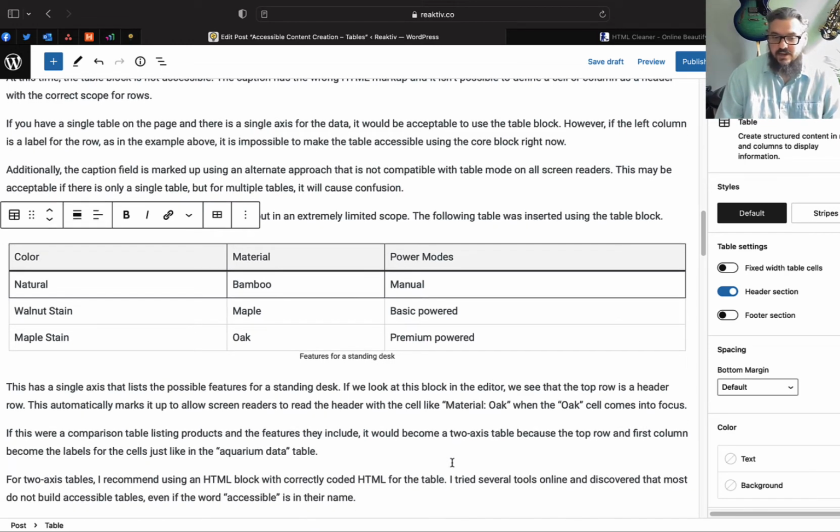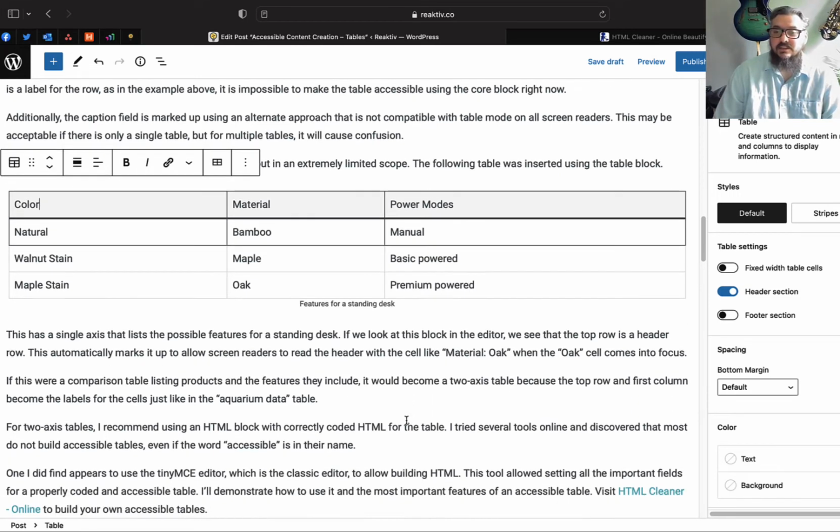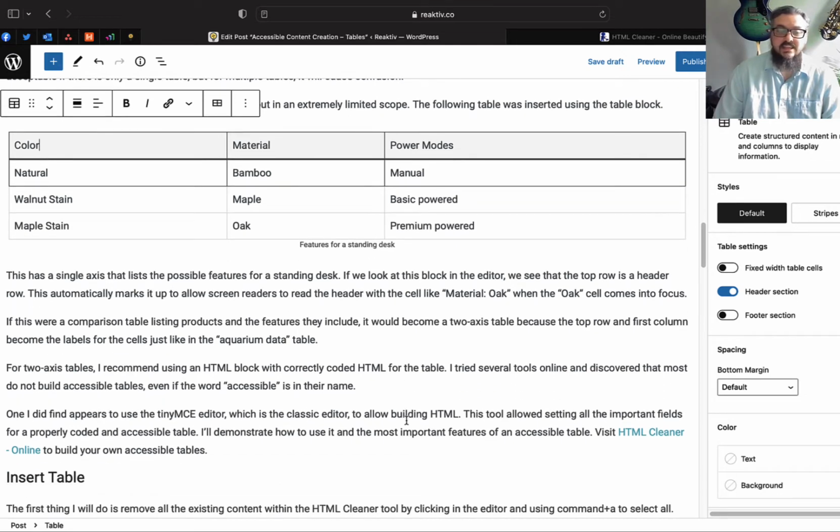If there were a comparison table listing products and features they include, it would become a two-axis table because the top row and first column become the label for the cells, just like in the aquarium data table. For two-axis tables, I recommend using an HTML block with correctly coded HTML for the table.